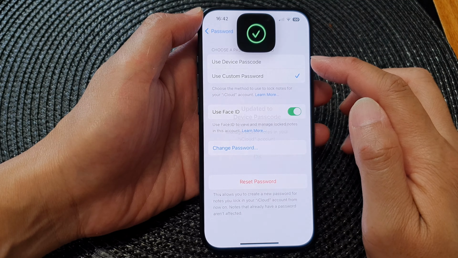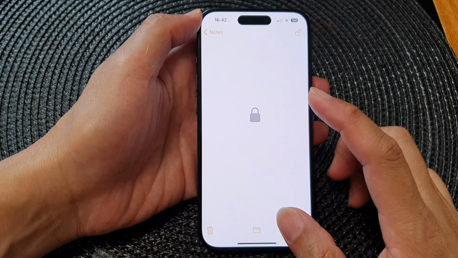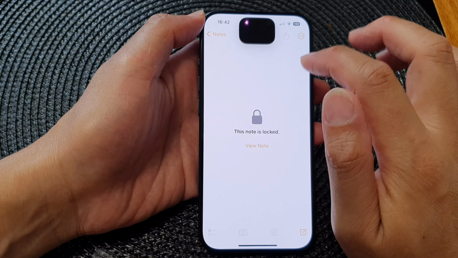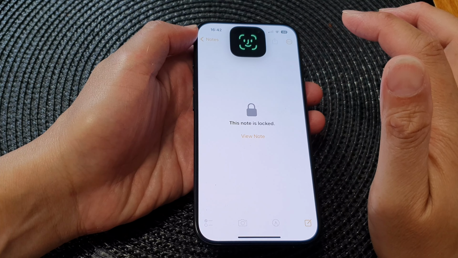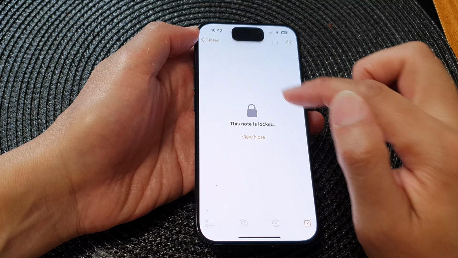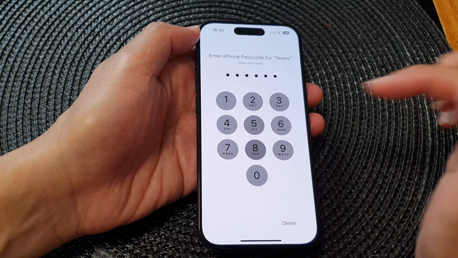If you use device passcode, you can see that if I go back to Note, and if I want to unlock it, so I have to enter the password, and this time it will use the device passcode.